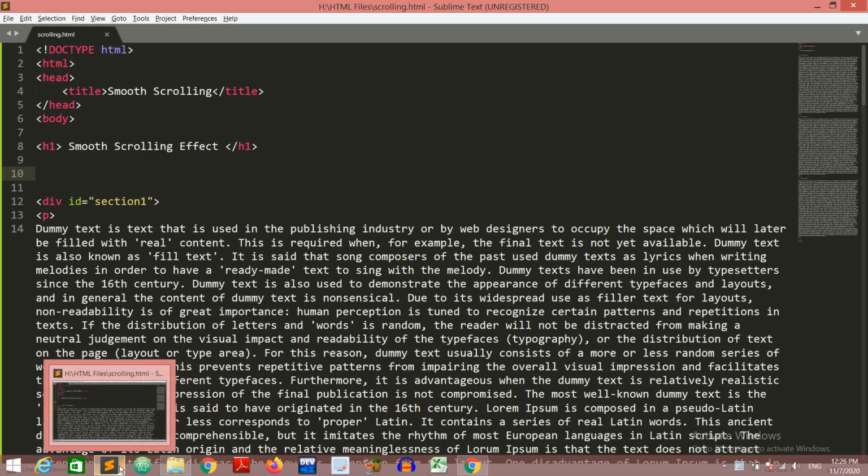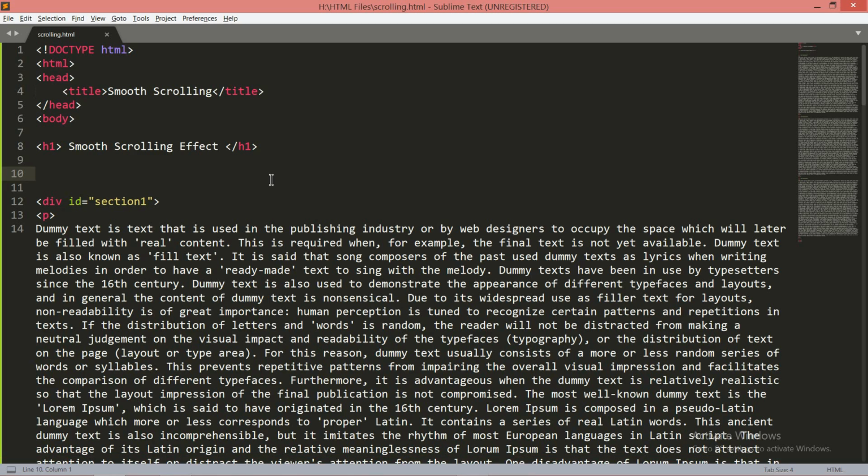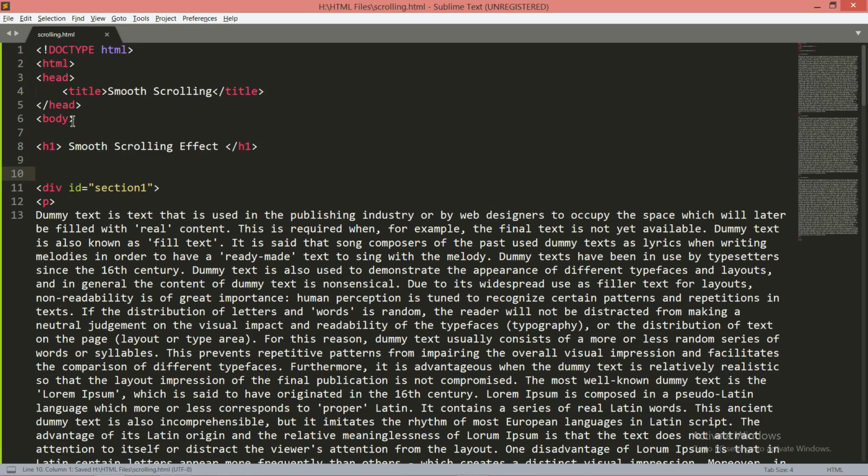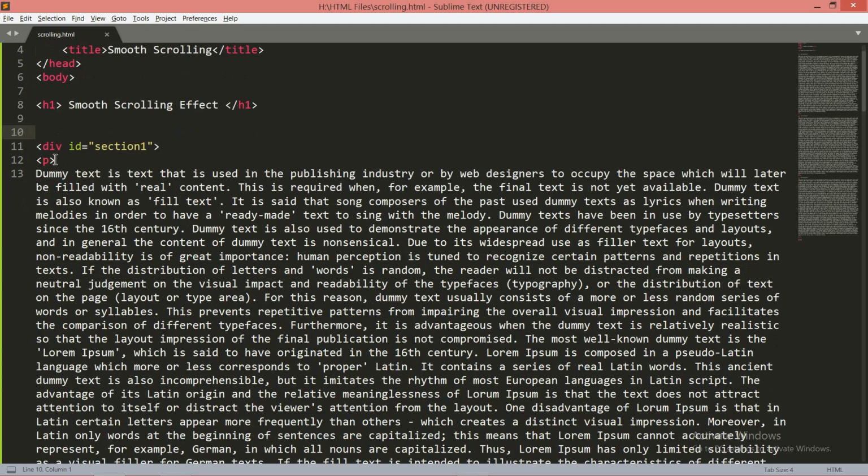Now you can see in this editor, I have written some predefined text within the body of the HTML. Within the HTML tag, I have written "smooth scrolling effect", that is our topic, and you can see I have given one div tag. Now you all know what a div tag and an ID are.